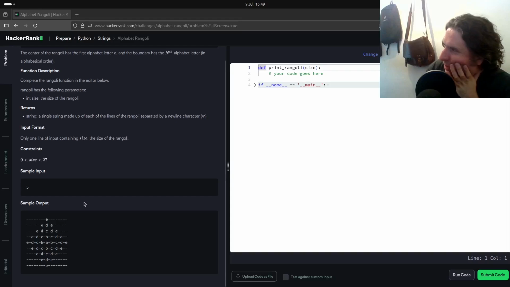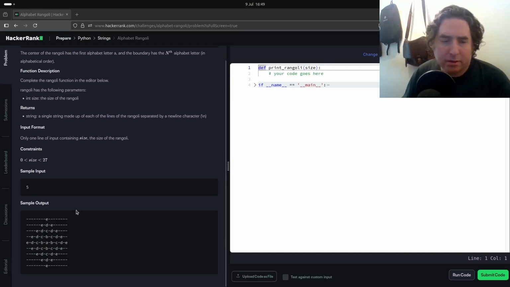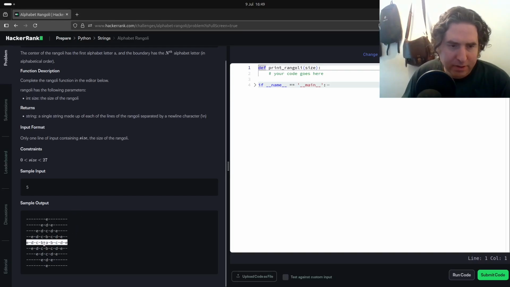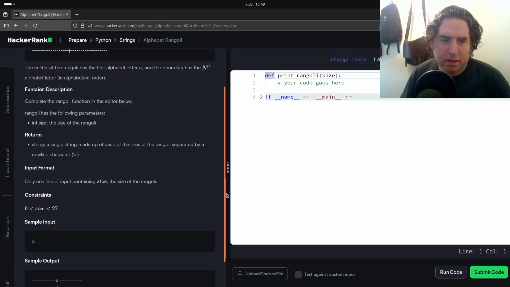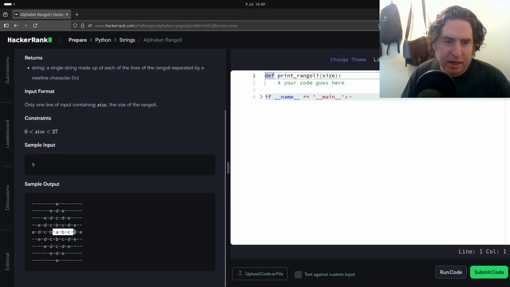You know, the puzzle. In this one, if you look carefully, you see that the middle row has an A in it, and then the A drops out, and then the B drops out, and the C drops out, and then the D drops out.